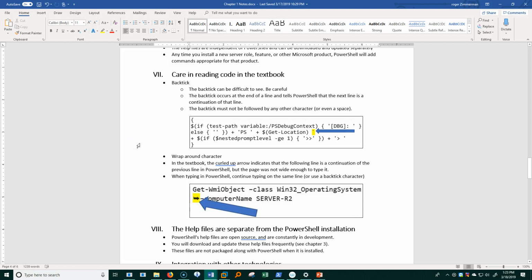In reading our textbook, there are going to be a couple of things you need to pay very close attention to. One is the backtick. If the backtick ends at or is at the end of a line, it is important to know some things about that. First of all, it's important to recognize the backtick.